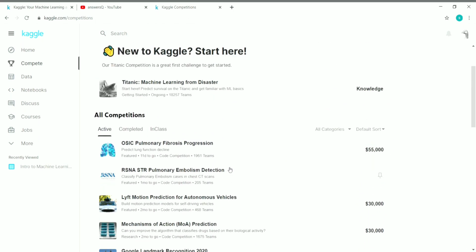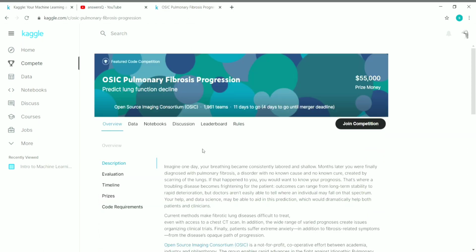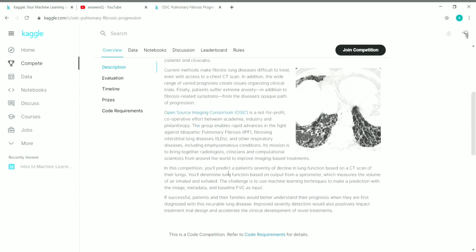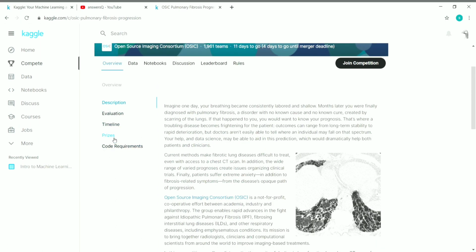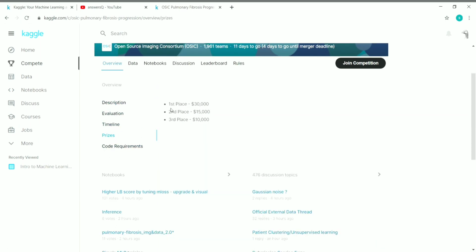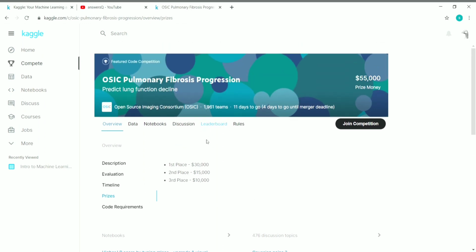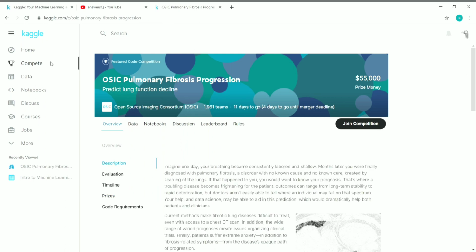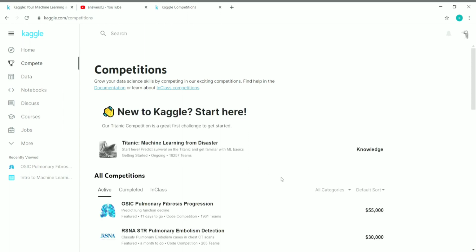So if you want to know about detail of any particular competition, just click on the name and you will see all the details here. So you can see the description and evaluation and timeline. You can also see the prizes. So for the first place, they are offering 30,000 US dollars for this particular competition, and they are also giving $15,000 for second place, and third place will have 10,000 US dollars for winning in this competition. So there are a lot of different competitions in Kaggle. You can make use of this opportunity to earn some money and also to learn something new.